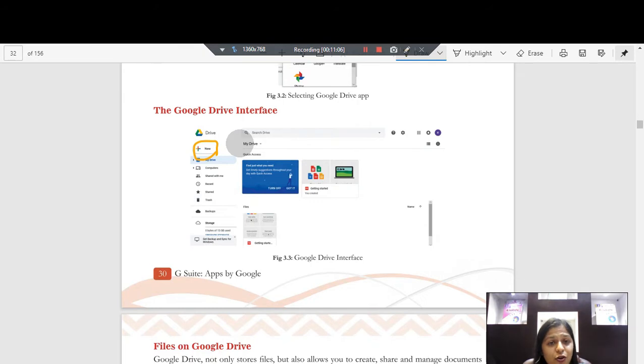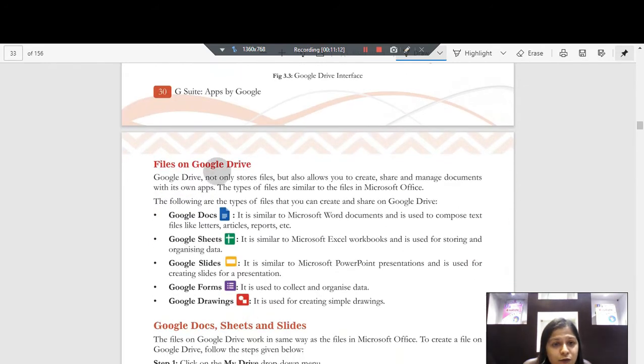We can create a new document. We can create a Google Doc. We can create a Google Sheet, and like that. So then we have files on Google Drive. It does not only store files but allows you to create, share and manage documents with its own applications. Then we have Google Docs, Sheets, Slides, Forms and Drawings. Each one has its own features, just like all the software available to us in the Microsoft Suite.